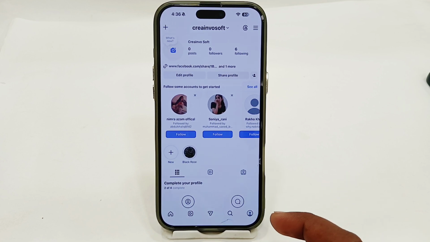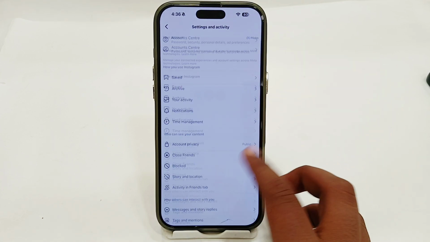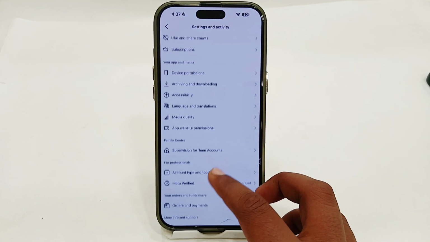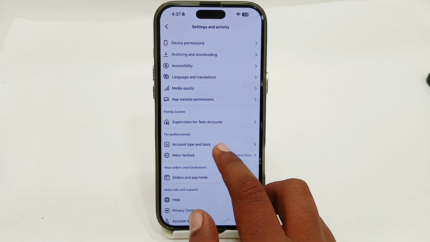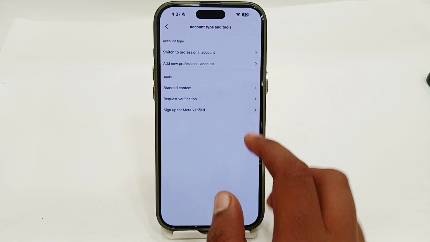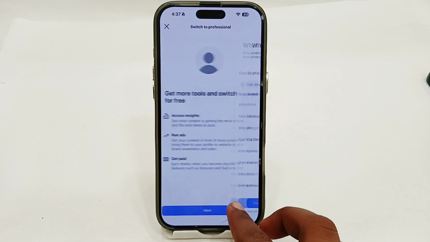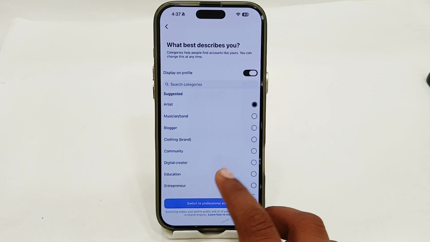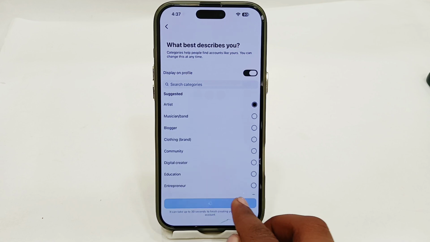Now to do that, tap on these three horizontal lines in the top right corner, then scroll down and look for the option of account ownership and control or account type and tools. Just select account type and tools, then tap on switch to professional account, then tap on next. Then select any category which you want. Then tap on switch to professional account.